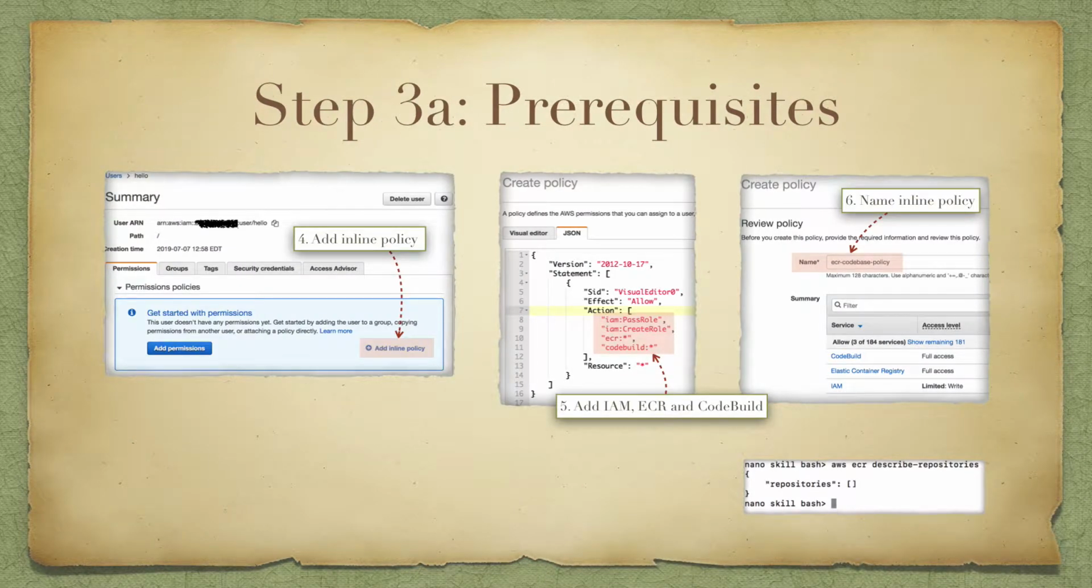Next, we need to assign specific user permissions that will allow interaction with AWS Codebase and ECR. Select the user again, and add inline policy. Please, make sure that final JSON is configured with IAM, ECR and CodeBuild actions as highlighted. Finally, simply name the inline policy.